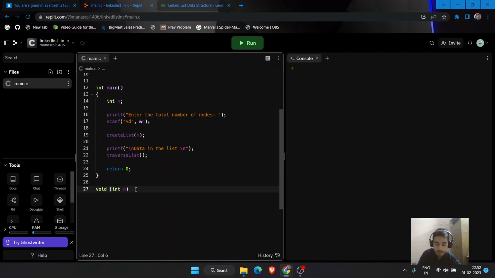So, void create list, int n, and in this function, first of all we will define what type of data is there, where we will be using struct node. One variable would be new node, and then another one we will be creating is temp, for keeping a record of the previous one.